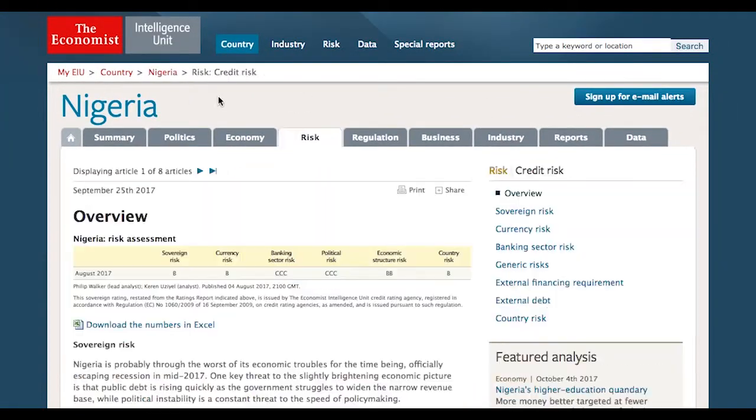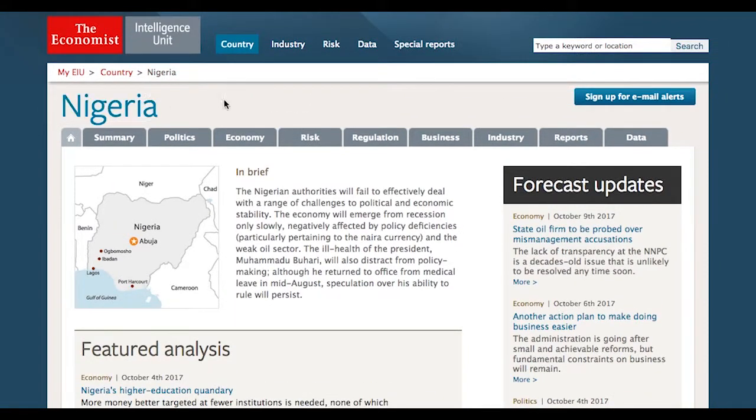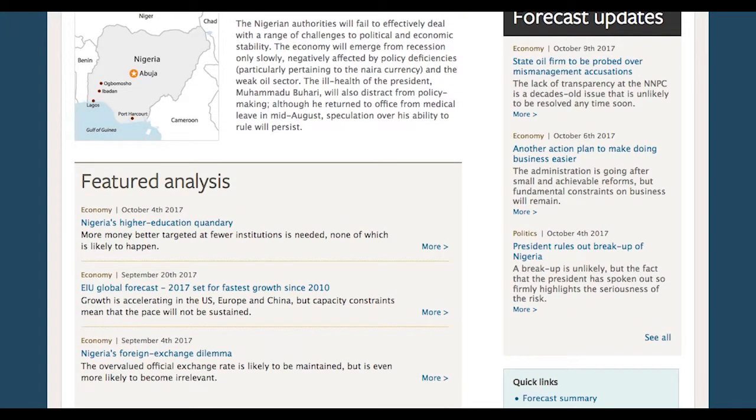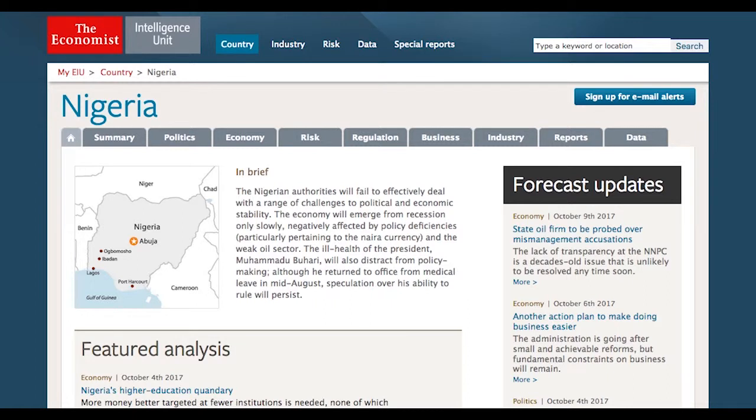You can find our latest articles under Featured Analysis on each country's credit risk page, under Forecast Updates and Featured Analysis on the country homepage, or under the Politics and Economy tabs in the navigation.